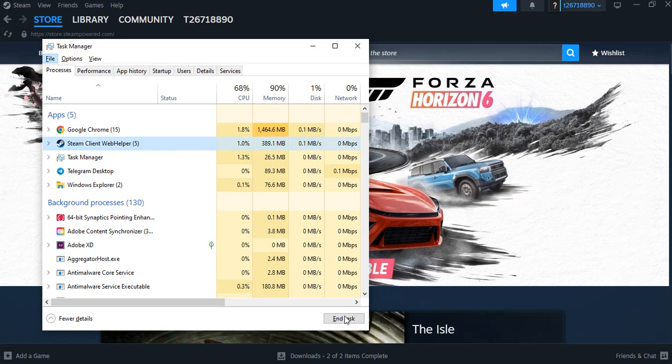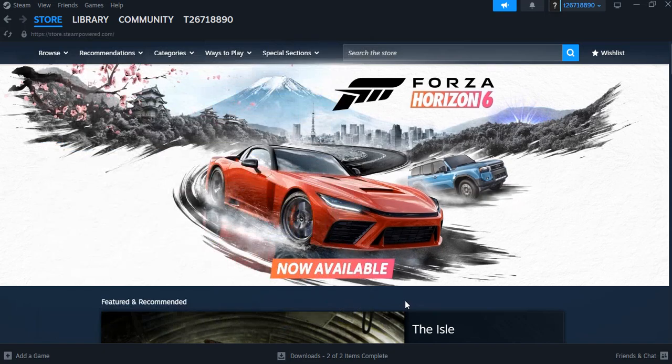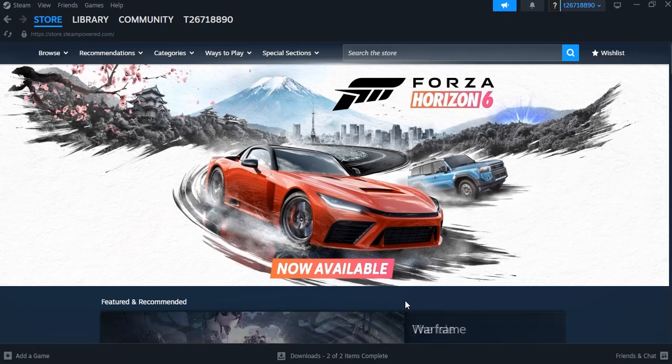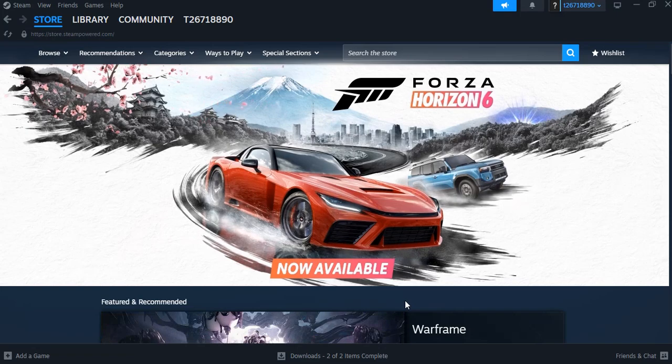And there you have it, a straightforward way to manage the Steam Client Webhelper. Understanding how to control processes on your computer can vastly improve your experience, especially if you're dealing with performance issues. It's a handy skill to have, not just for gaming, but for overall computer management.